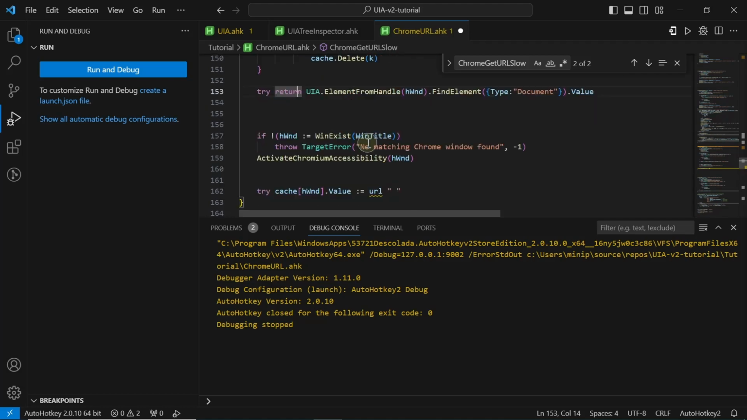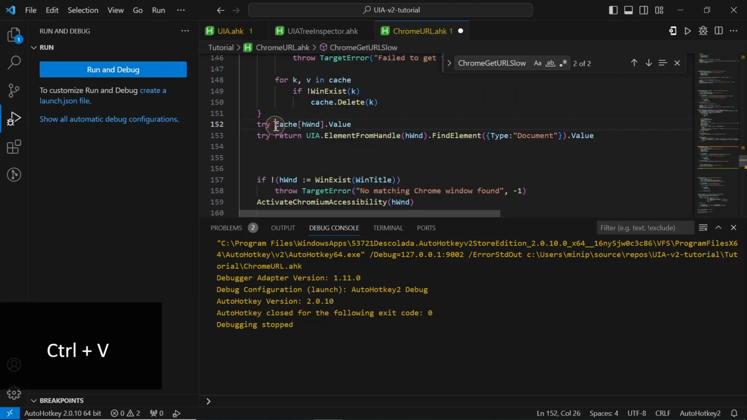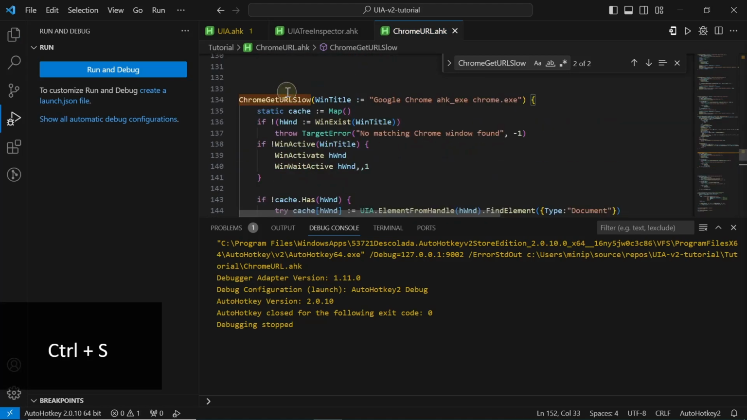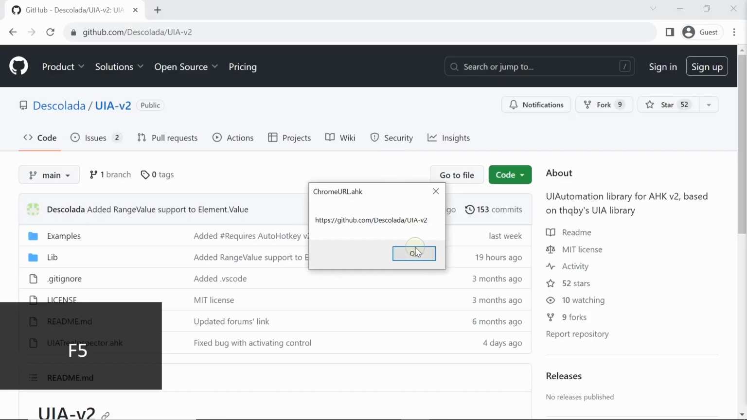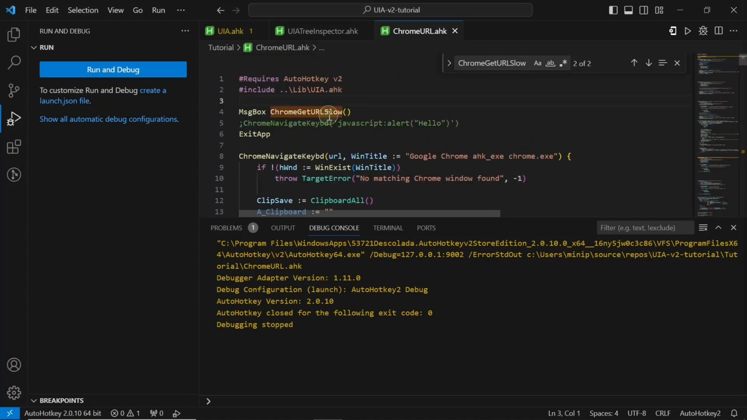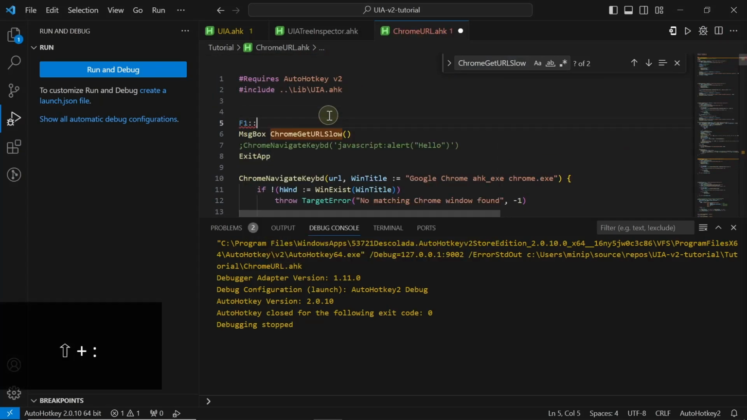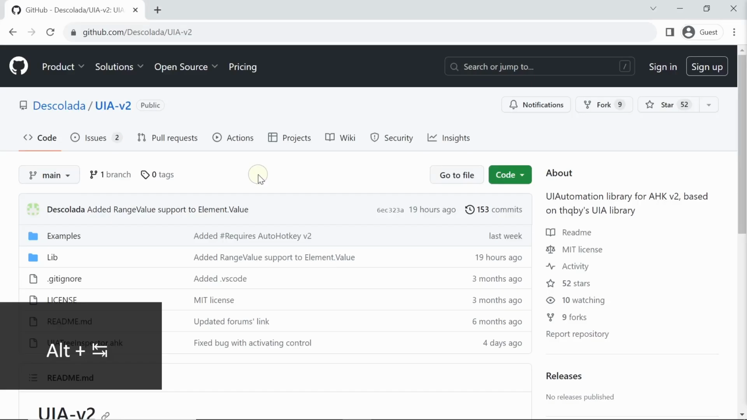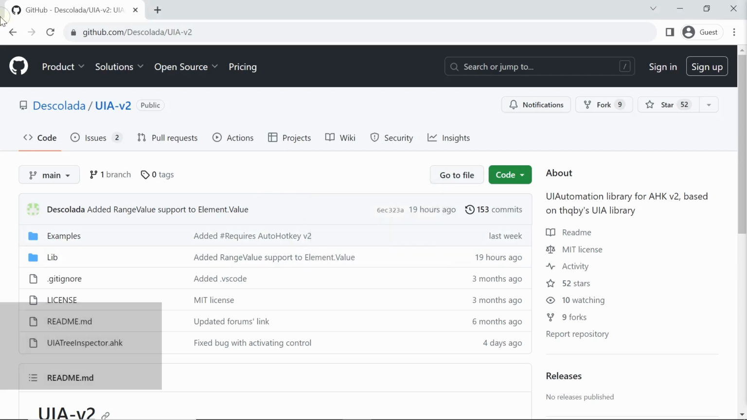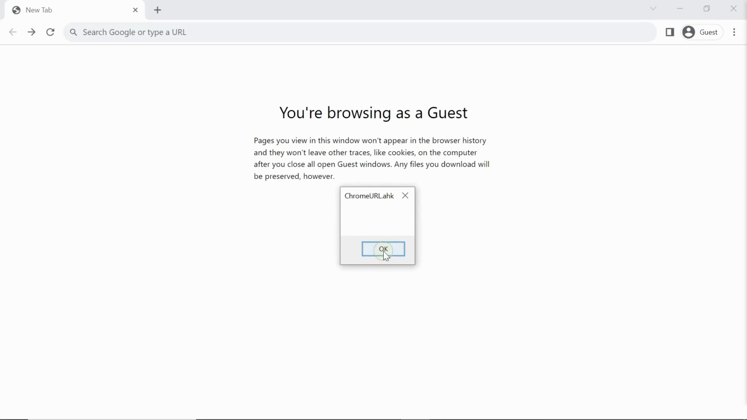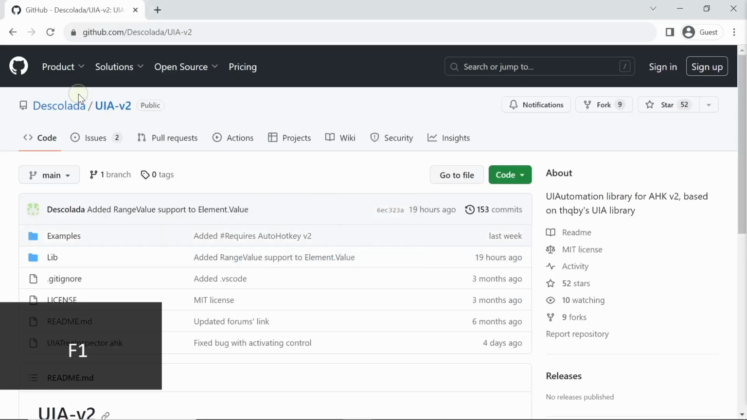And then finally, let's try to return the value for the element. So let's delete these and let's try to run it. And let's try putting this in a hotkey. So for example, F1 would get us the current URL. So pressing F1 and let's try this. However, it doesn't show us a URL. So what gives? Now it doesn't work.